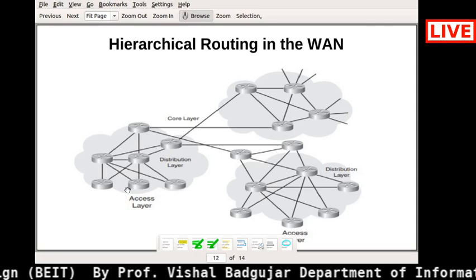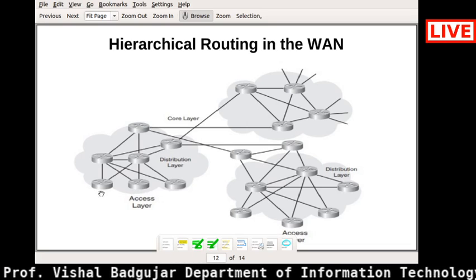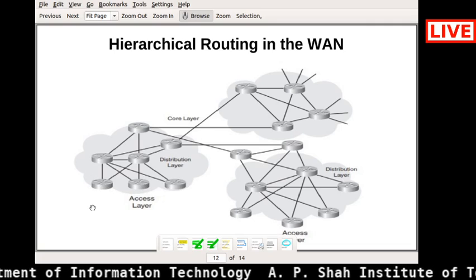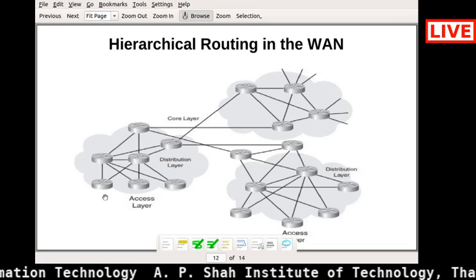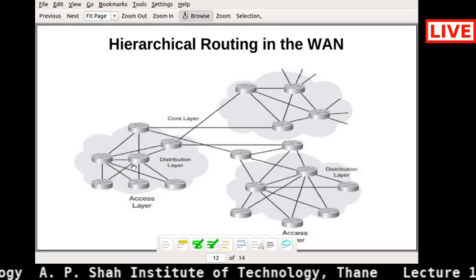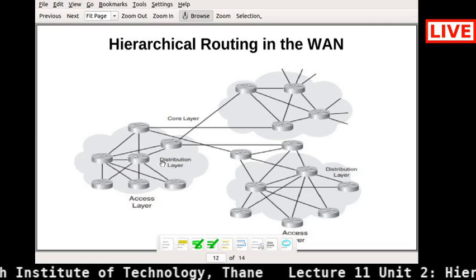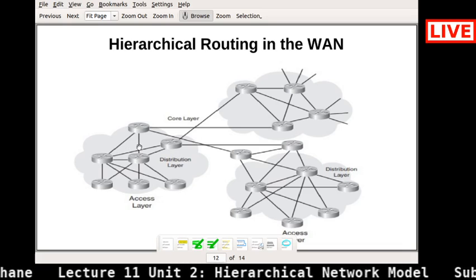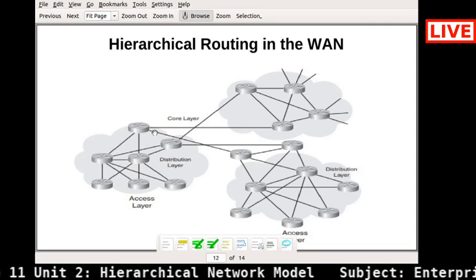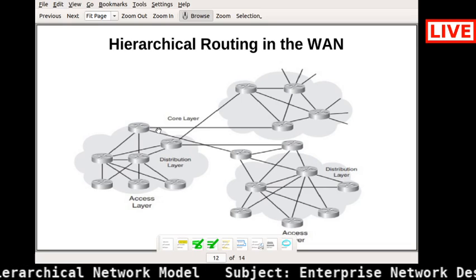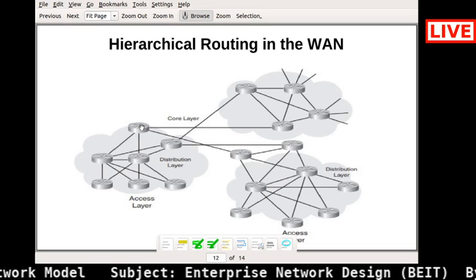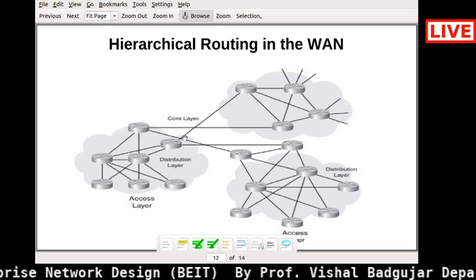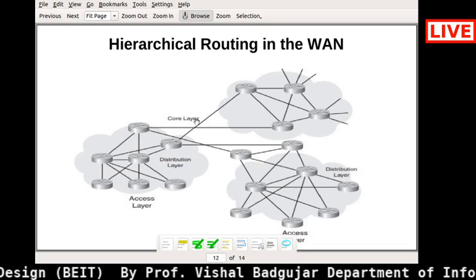For example, these last routers are the access layer routers, from which you connect the destination hosts. Then the middle router is the distribution layer router, because it has some policy based connectivity to all these access layers. And these are the core layer. Why is this the core layer here? Because it connects one network to another network in this wide area network. That's why it is your core layer.